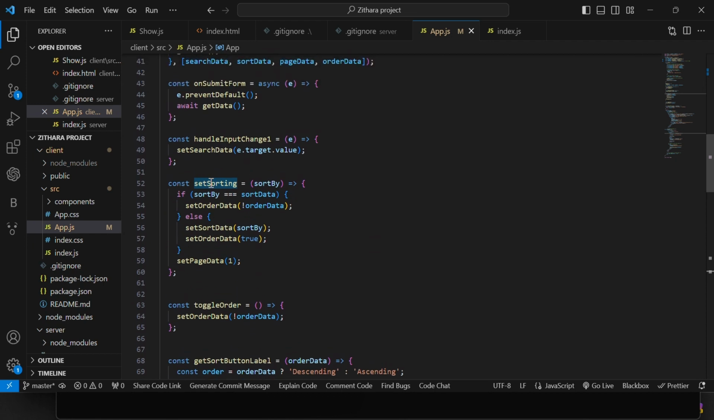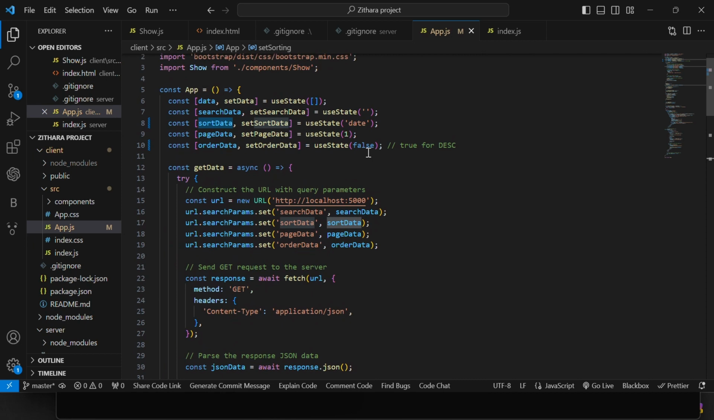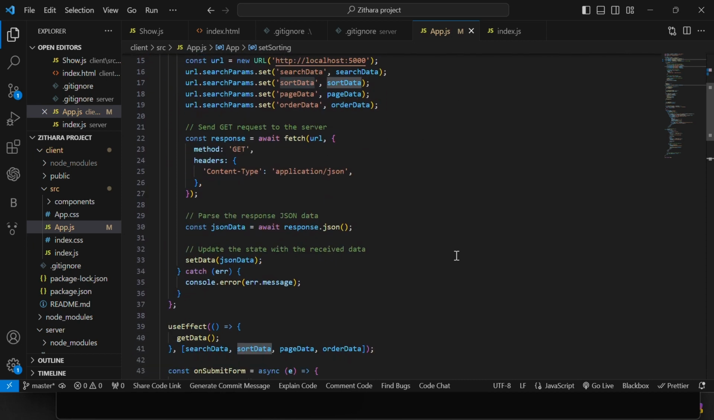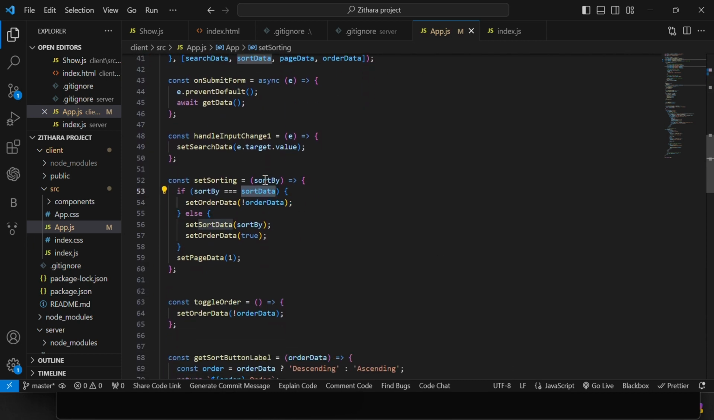Here we can see the set sorting method will get the sorting by either date or time. There will be already sorted data that we have passed by default. It could be date or it could be time, anything. So if the initial value and the past value are equal, we will toggle the sorting order. If they are not, we will just order in descending.